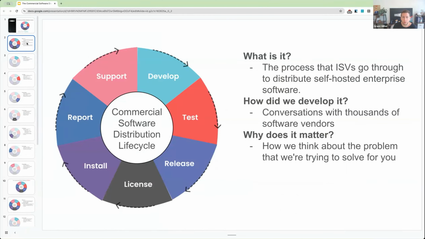We think about this as something that should feel familiar to you. One, because we think that you and your teams are actually the ones going through this process. And two, it should be reminiscent of the DevOps lifecycle, right? There are some similar phases, but there are unique pieces for distributing enterprise self-hosted software that we want to capture and focus in on with this distribution lifecycle.